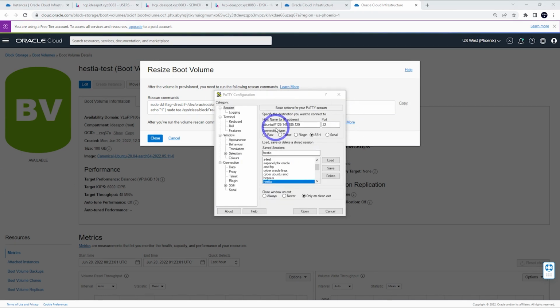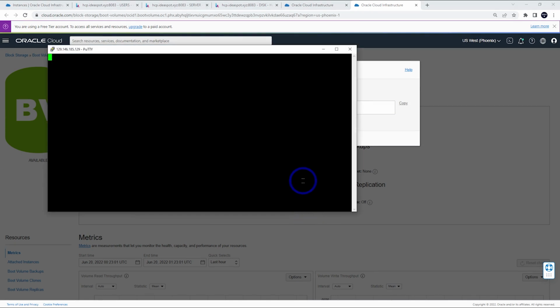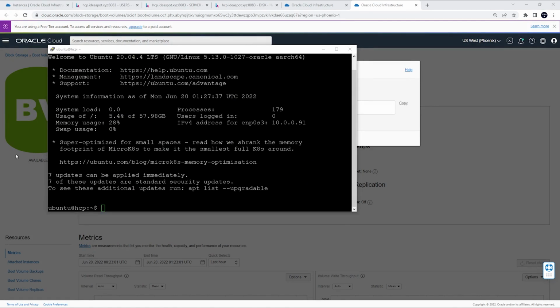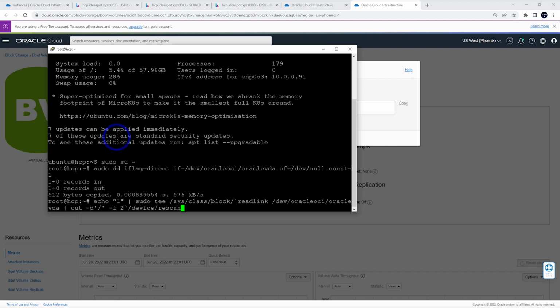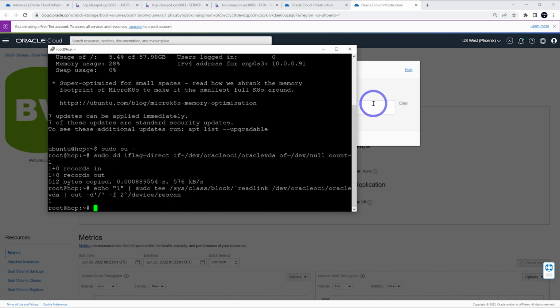So I'm going to use PuTTY to go ahead and connect to our instance here. So here we go. As we can see, we're not at 100 gigabytes yet. We do need to do the rescan and resize our file system. To do that, let's just change over to super user before we do anything. sudo su -. Now let's paste in that command that we copied from the Oracle pop-up there. Go ahead and do that. So that looks all good.